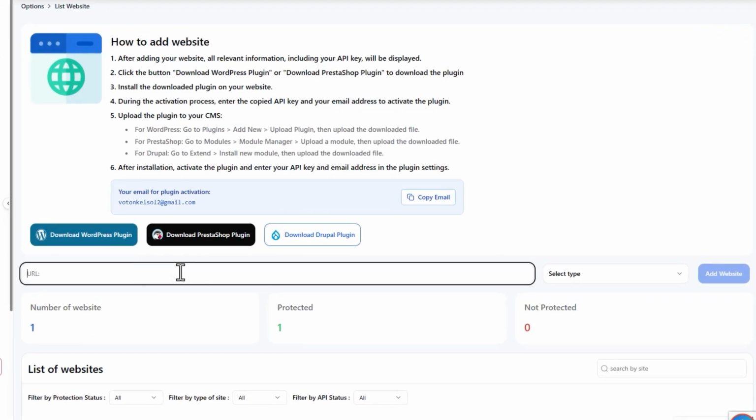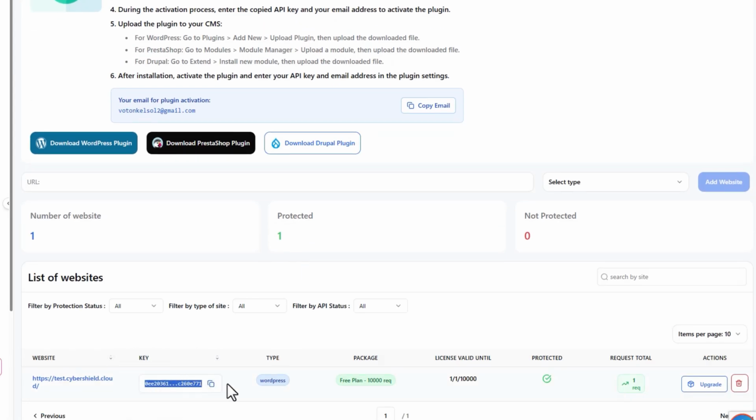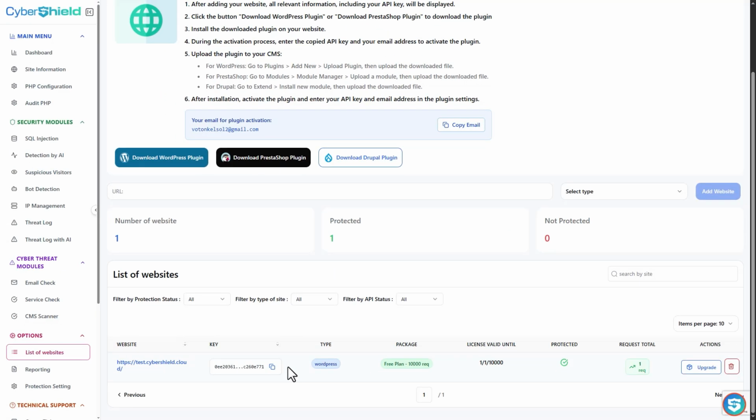Options and site management. In the options menu, you can add sites, install your CMS plugin, and connect your site using your API key. Resellers can also switch between their own sites and those of their clients.